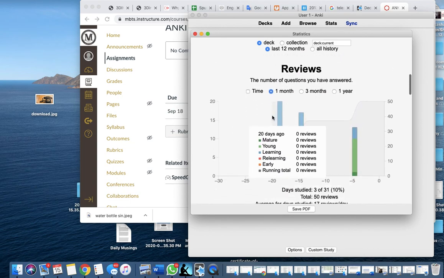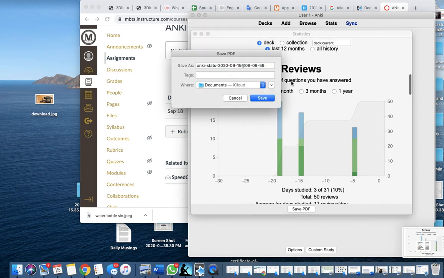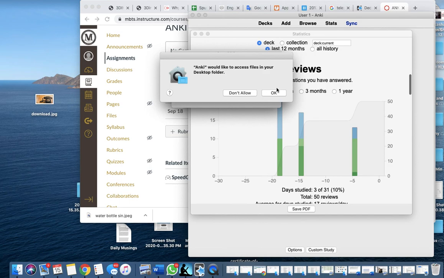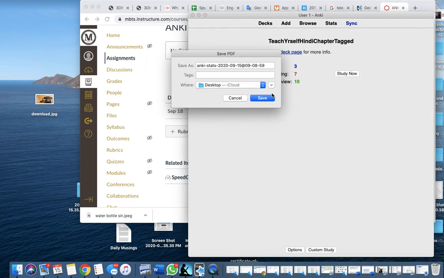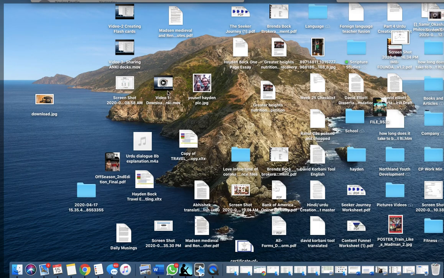If I wanted to take a screenshot, I'd go Command-Shift-4, or whatever it is on your HP or PC. You could do that, or you could just press Save PDF and save it to your desktop. ANKI stats 2020 915, and save that to your desktop or something that you could drag and drop later. ANKI would like to access. Yep, I'm going to let it do that, and then I'm going to save it. If I come to my desktop now, it's right there. There's my ANKI stats for that day.